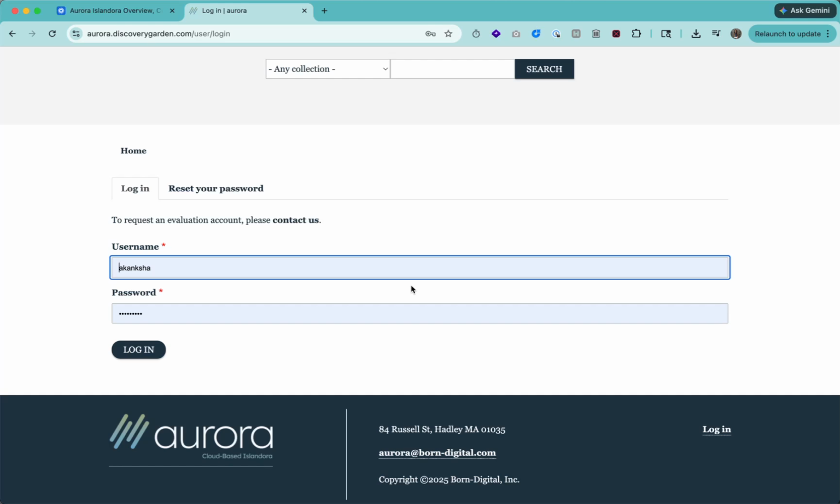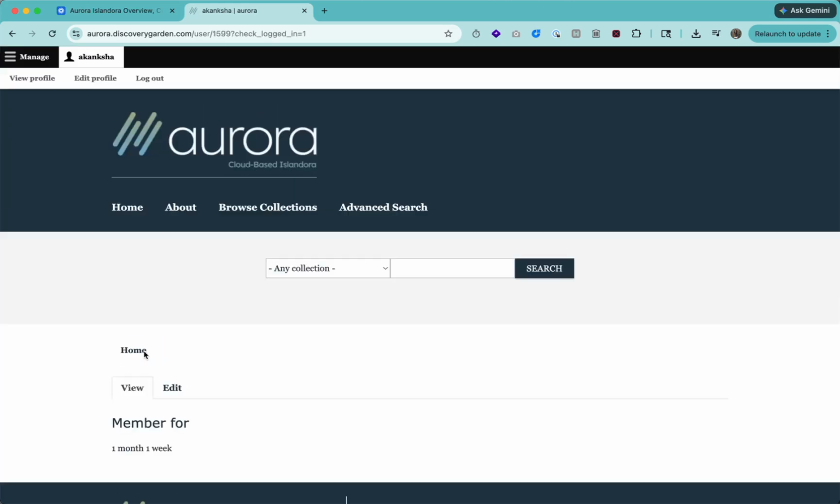But right now, because this is a demo site, I'm going to use username and password to log in. So I put in my username and my password here and click on login. I'm now on the admin interface for Aurora. The admin interface looks very similar to the default Aurora website. It is the same website.